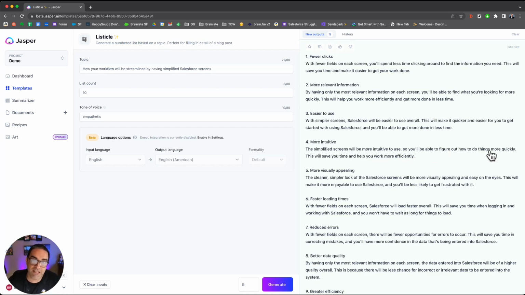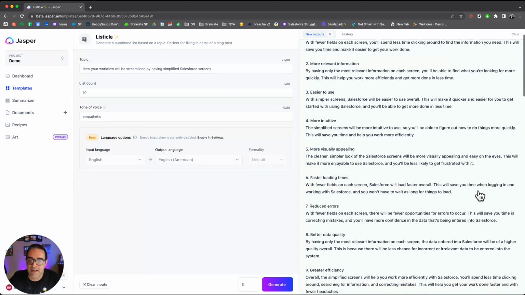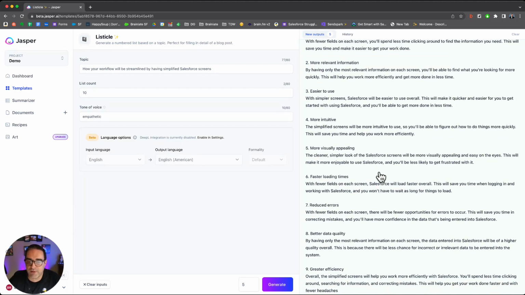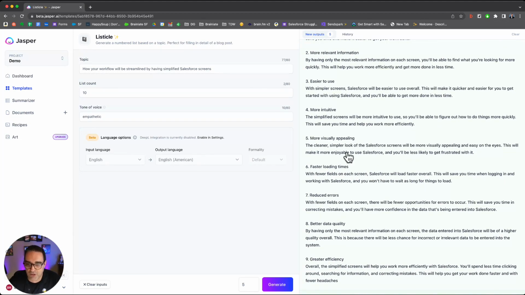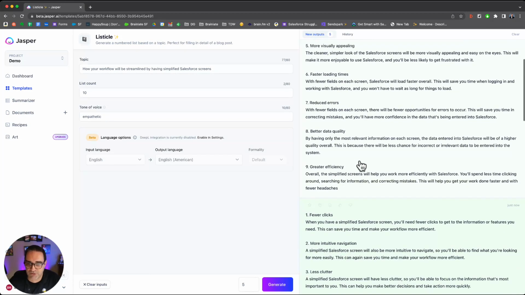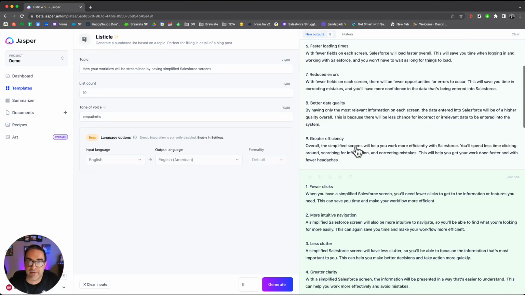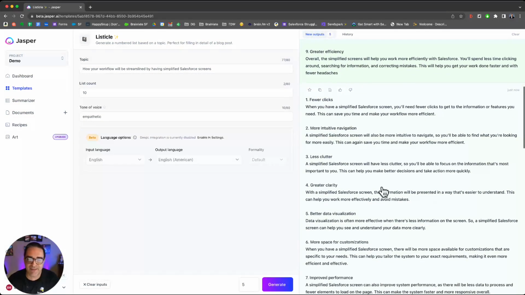By the way, as I'm reading this, I think this should turn into a blog post. Just saying. More visually appealing. The cleaner, simpler look of the Salesforce screens will be more visually appealing and easy on the eyes. This will make it more enjoyable for you to use Salesforce, and you'll be less likely to get frustrated with it. Faster loading times, reduced errors, better data quality, greater efficiency. That's simply output number 1. I didn't even get to some of the others down here.